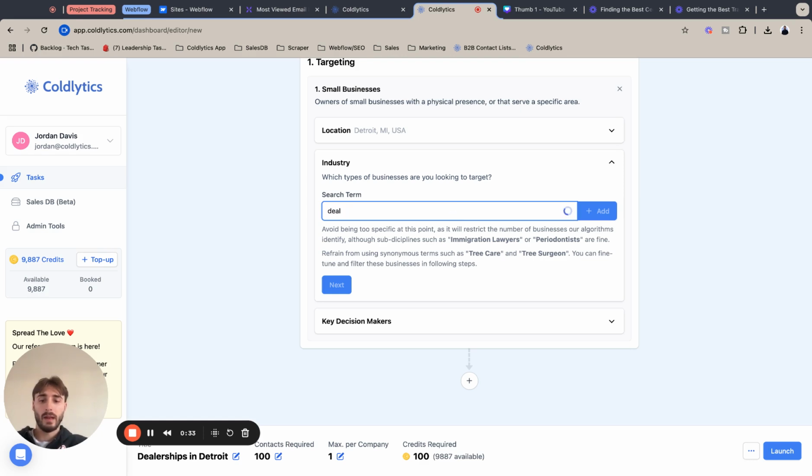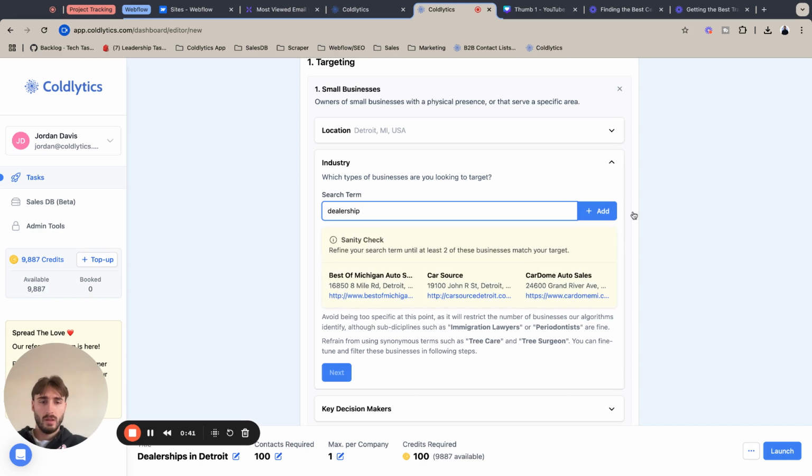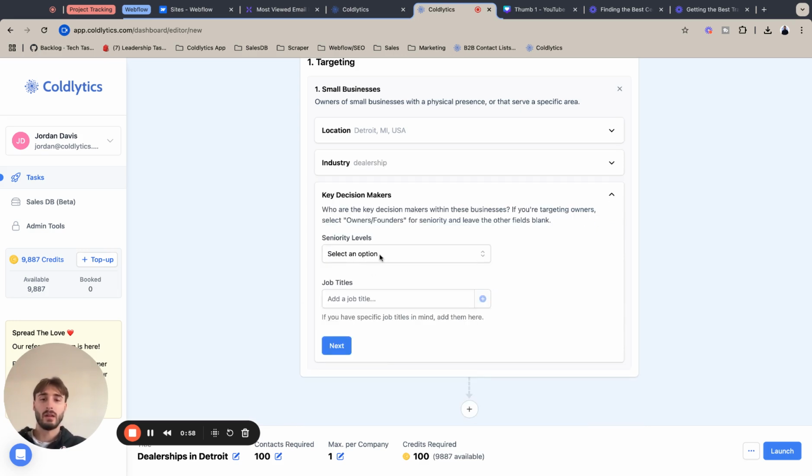And today I'm coming at this from a digital marketer perspective. Dealerships. I'm going to hit add. In Coldlytics 2.0, we added the sanity check so you can check out the businesses that will show up on your lead sheet. And if you don't like them, you can just change around the search term. But I'm happy with dealerships, so I'm just going to add it, hit next to lock it in.